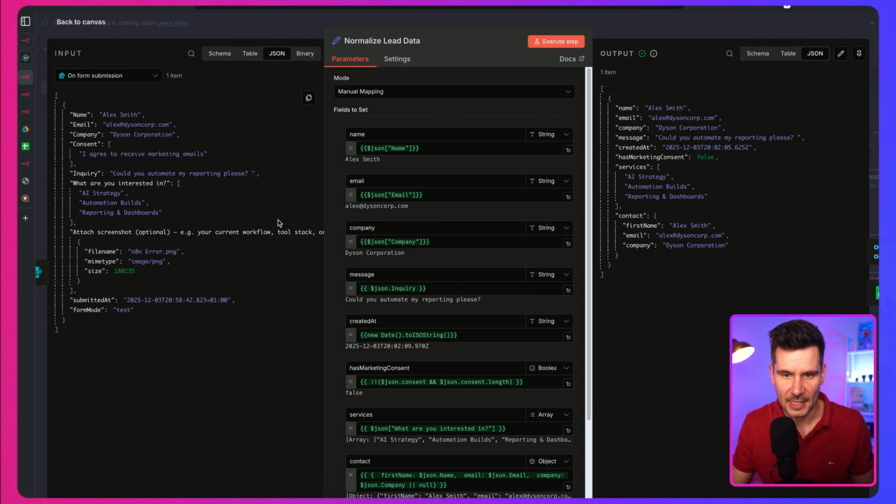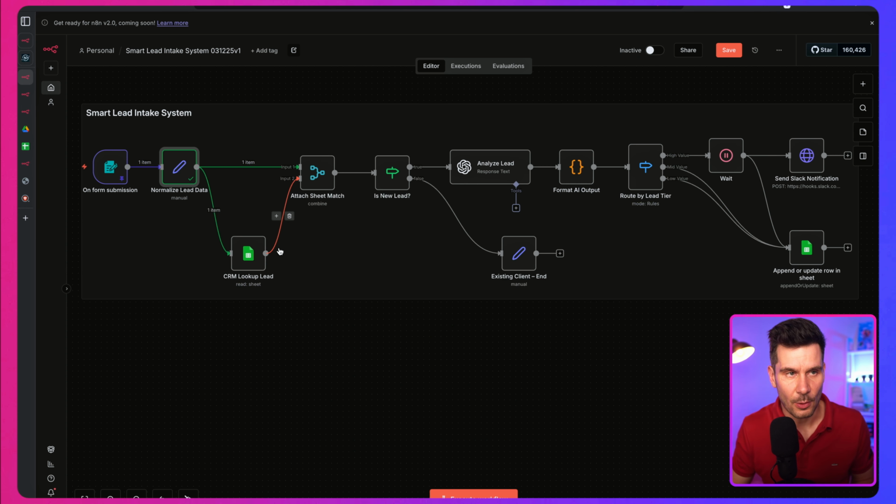So we have input data on the left hand side, we have manipulated the data in the middle, and on the right hand side we have the output data. And now I think I can run the entire thing. Let's do that. The flow actually worked as expected.